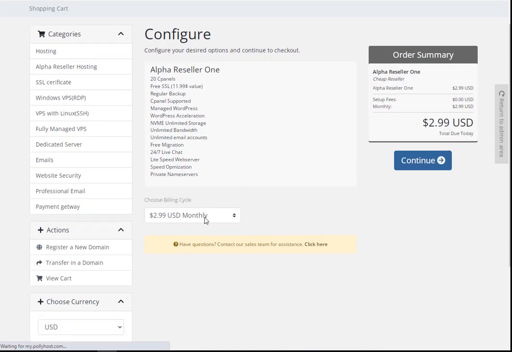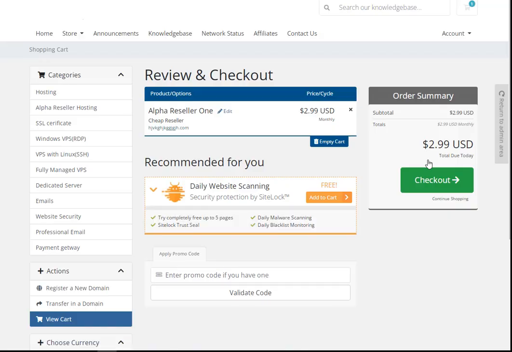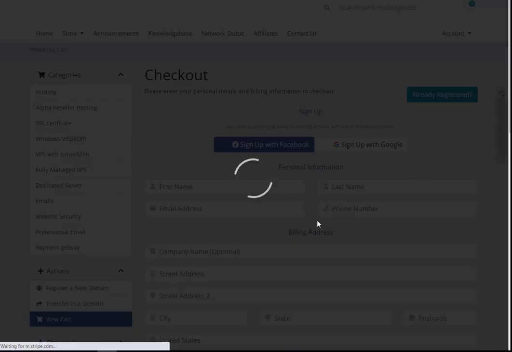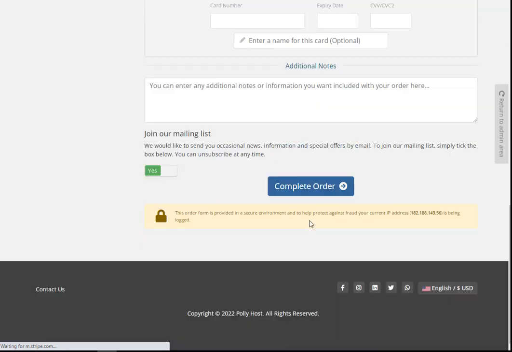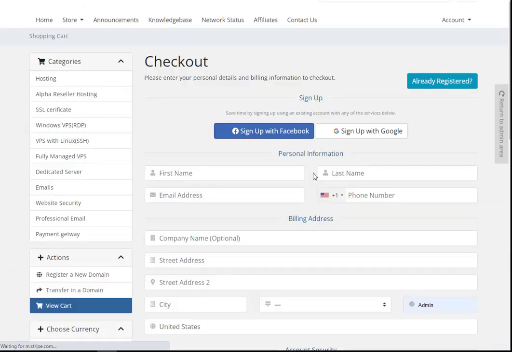These are the billing cycles that you can select: monthly, semi-annual or annual, whatever you want. Then click on continue. And when you click on checkout, you will be redirected to this page. Here you need to sign up or sign in. Then after this, click on complete order. Then your order will be placed.